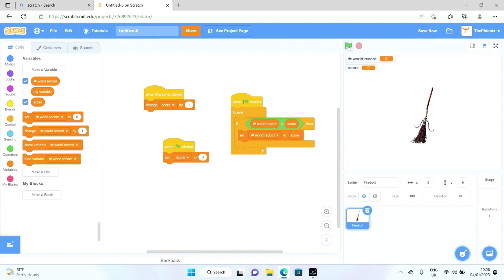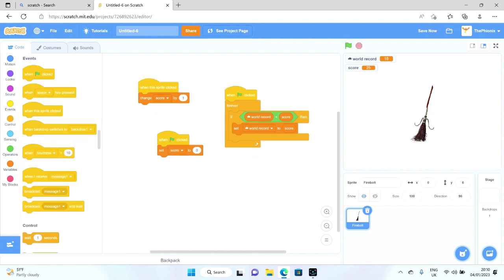And now this should, and if I stop that and start that again, the world record will be set to 10. Now that's a really simple clicker game. There we have it. A simple clicker game.